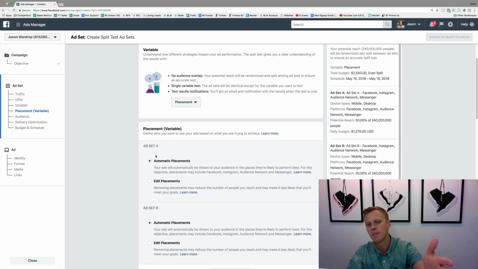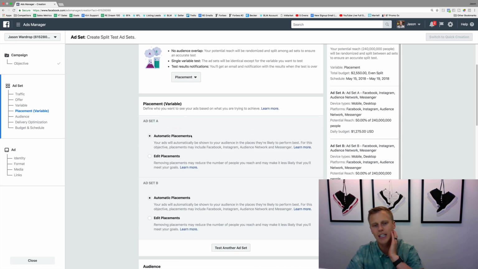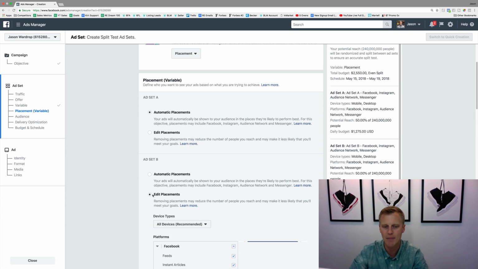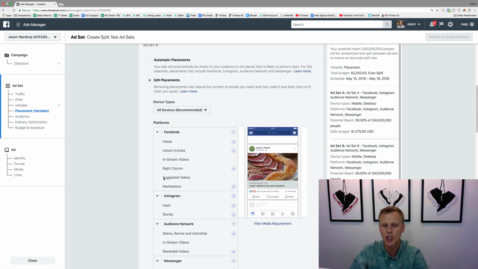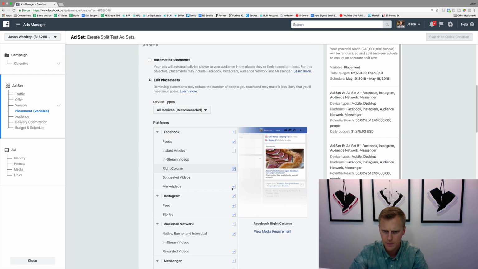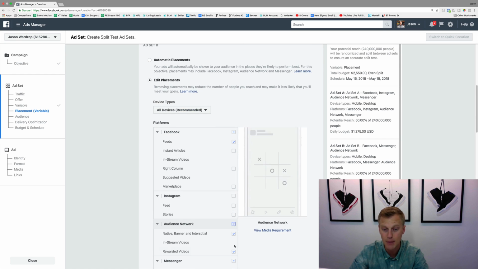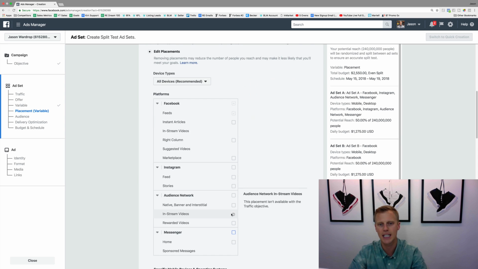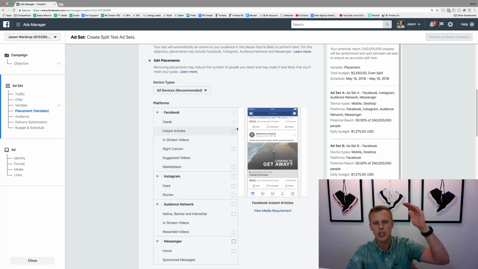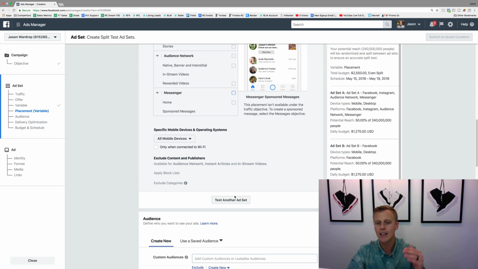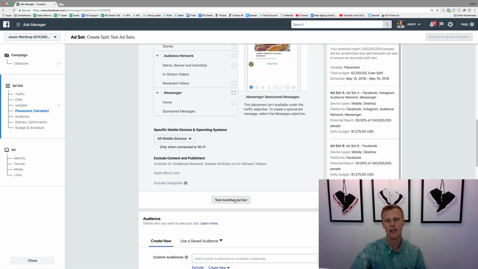So maybe for this one, we'll say ad set A, we're just going to leave it automatic placements, and ad set B, we're going to actually test out something else. We're going to come down here. We're just going to do news feeds right here, the Facebook news feeds. All right, so we're going to test out everything versus just the news feeds. And then we can even add another test in here. So maybe we want to test the Instagram newsfeed versus the Facebook newsfeed versus everywhere.